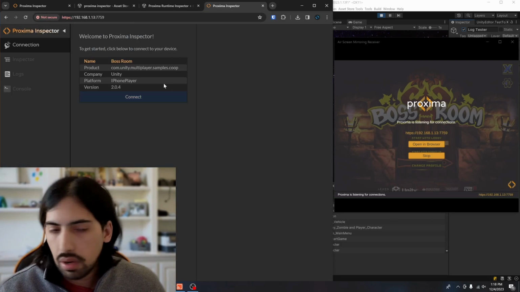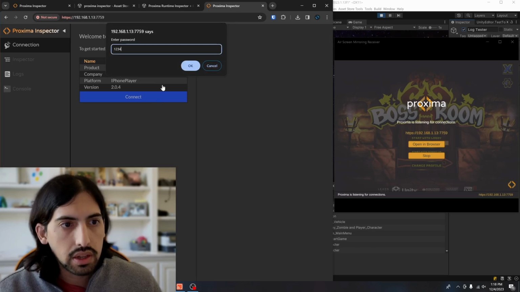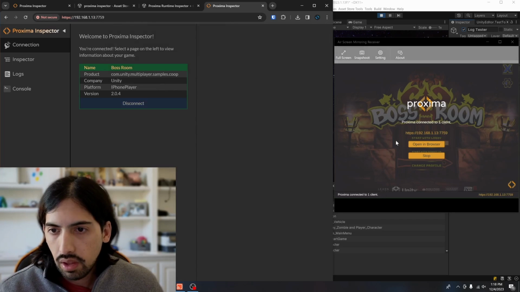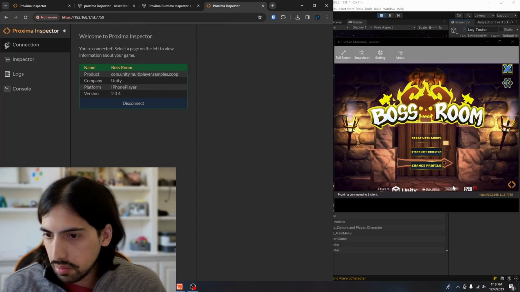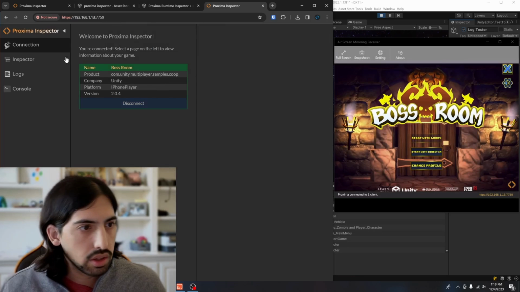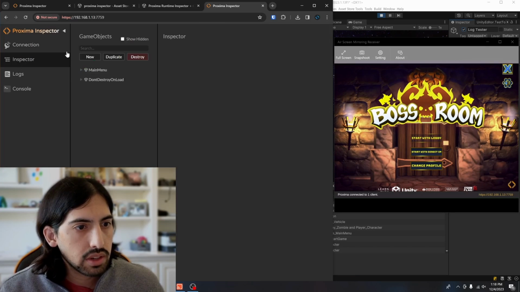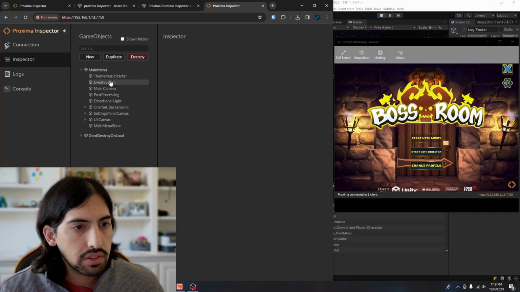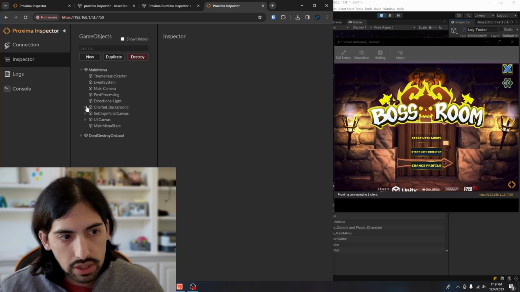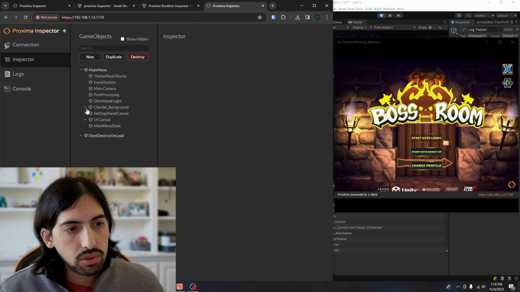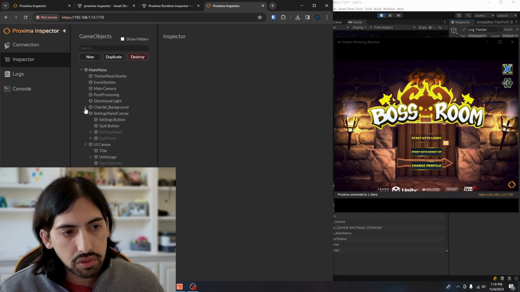And you can see it's loaded Proxima, and now I can connect with my password. Now I can hide the Proxima UI, and I can start looking around in my game. The inspector is going to list every game object. This is highly efficient. It tries its best not to reduce your frame rate by only looking for about 10 game objects per frame.